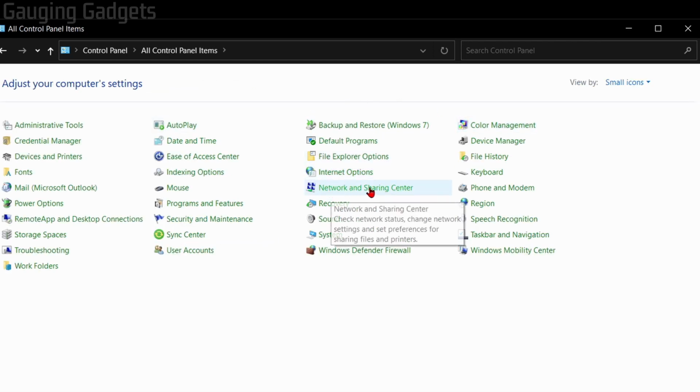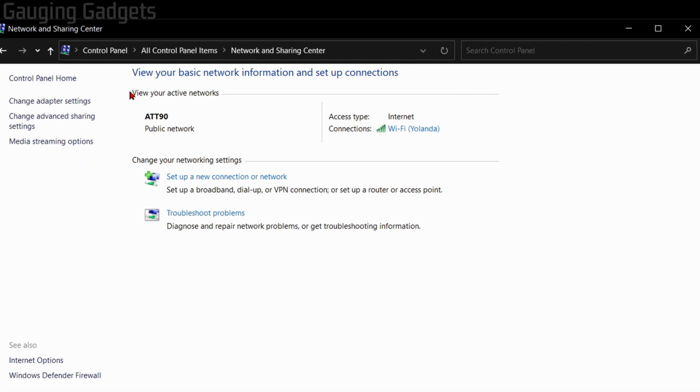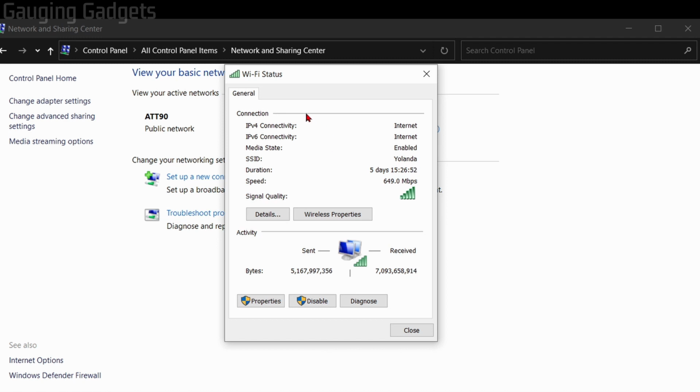And then you want to select network and sharing center. Select that. Once we're there, we just need to go to view your active networks. And over to the right, we should be able to select our Wi-Fi network that we're currently connected to. Select that, and then it should come up with general information about that network. From there, simply select wireless properties.